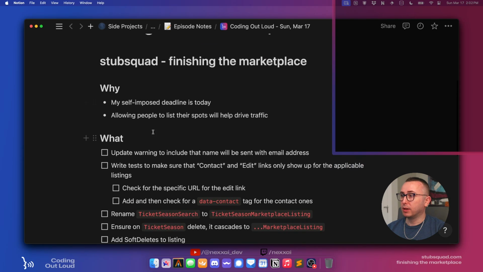Basically, starting with, I want to update the warning when you go to contact an existing listing to say that your full name will be sent with the email address. Because right now the notice only says the email address, and in doing some testing the other day, I realized that we're also sending the full name. So we want to make sure that the person who's about to contact the admin realizes their name is going to be exposed as well.